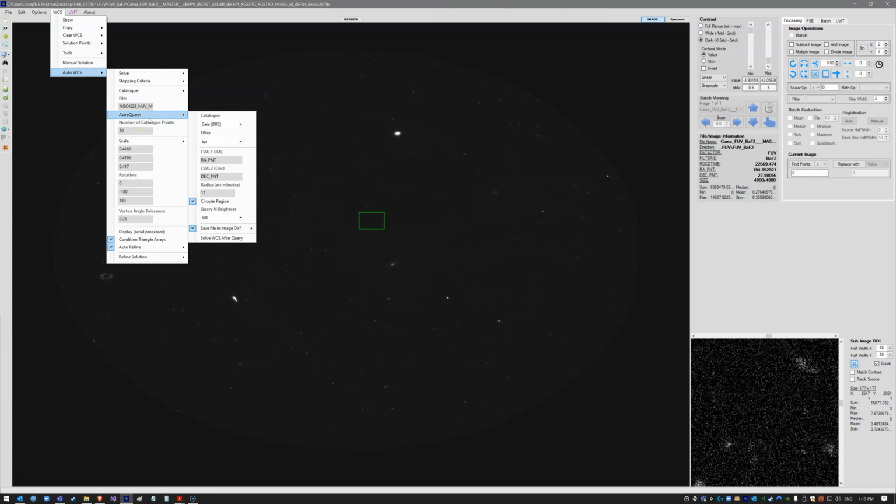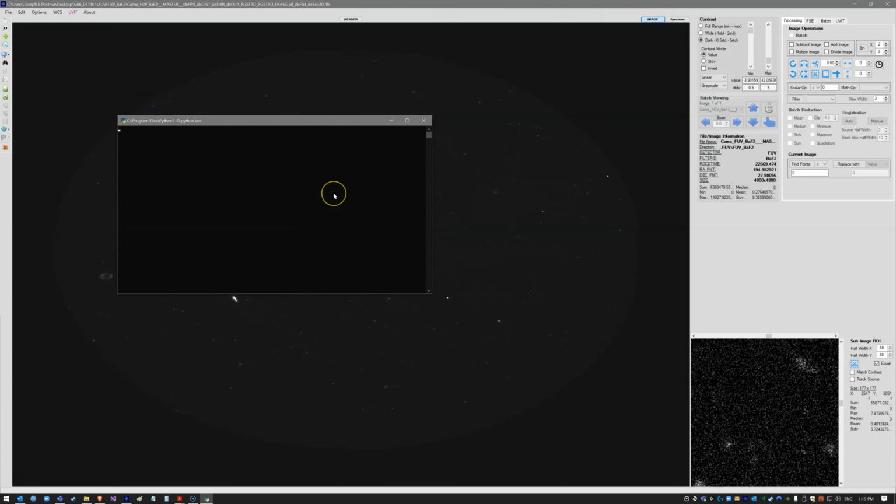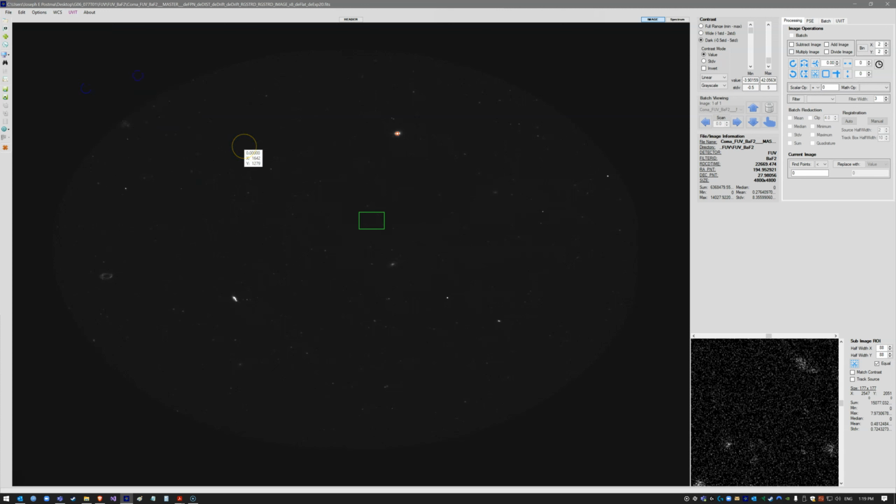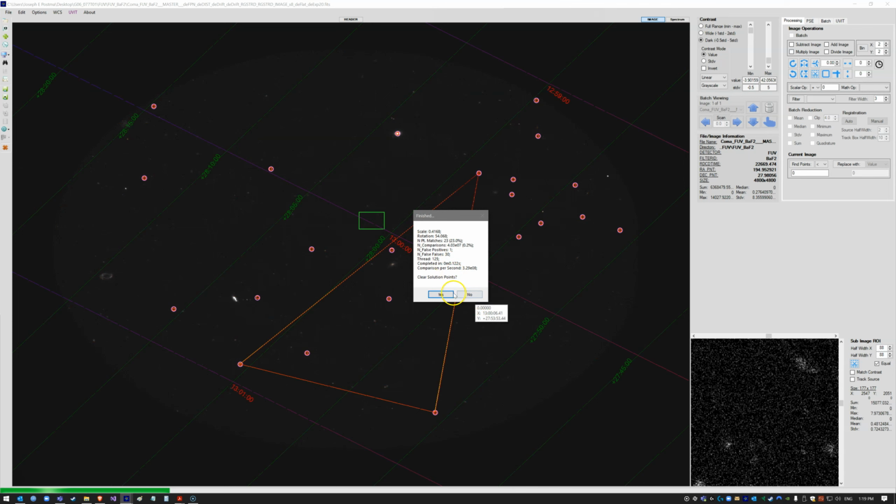So we simply click Astro Query. We want a blue filter. RA point, deck point are the keywords. 17 arc seconds. 500 brightest points is good. So we double click that for Astro Query. Okay, and then we simply click solve. We might want to increase this to 100 points. And there it has got a solution.